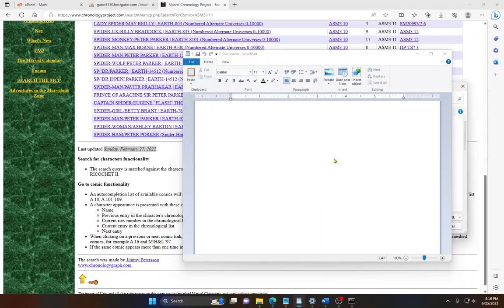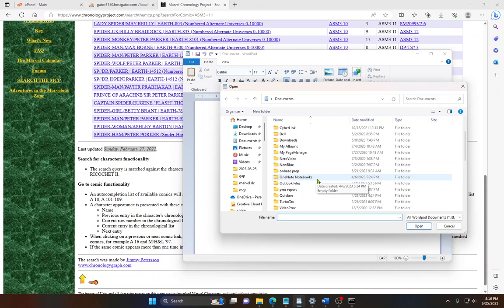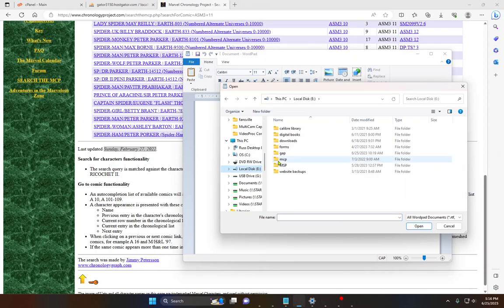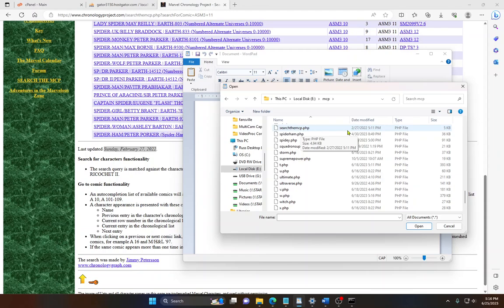Open. Let's see if I can find where it might be on my computer. I'll go to the E drive, MCP, all documents. Do we have search the MCP here? There it is. Yes, last updated on February 27th. So I know this is the right one. I'm going to open that.